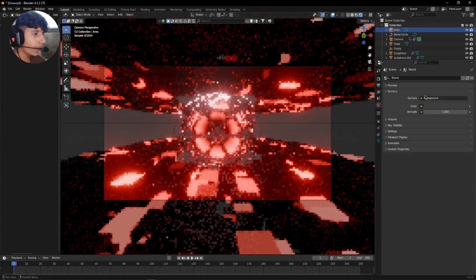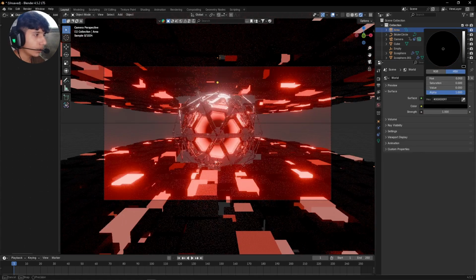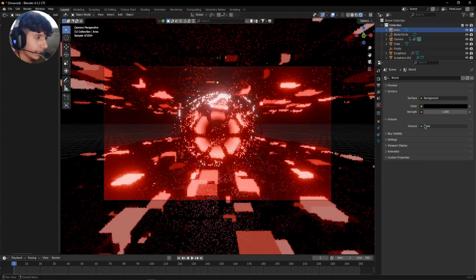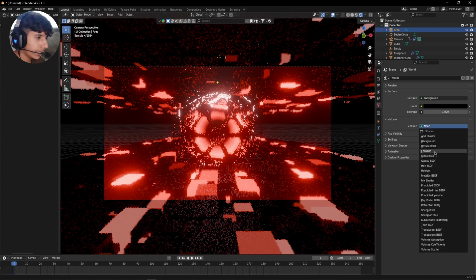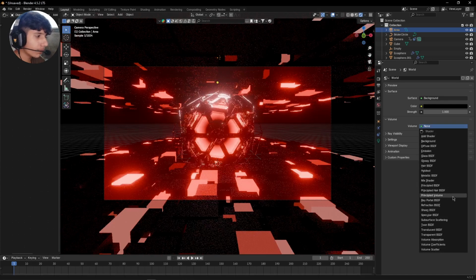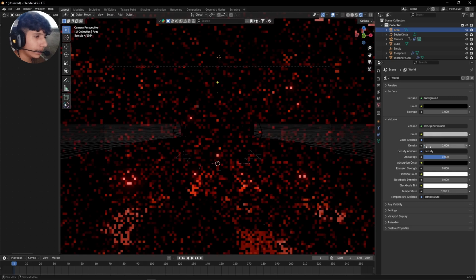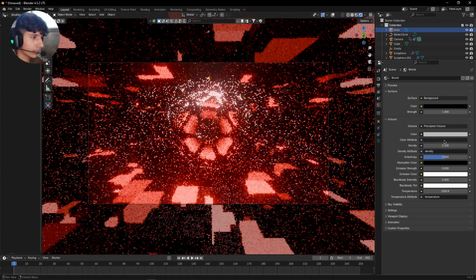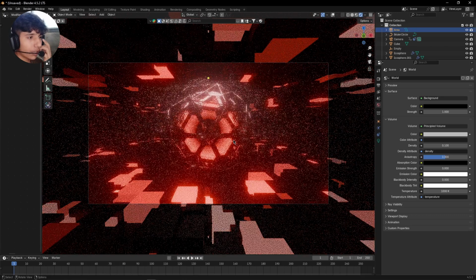Then come to world properties and set the color to full black. Then come to volume and click on this icon, then select principled volume, this one. Then decrease the density to around 0.1. I am going with a density of 0.1. Now if you guys want, you can duplicate this area light and place it at the bottom of your main object.